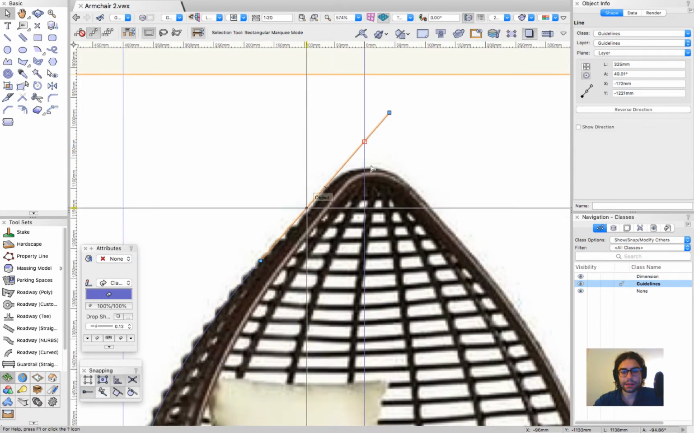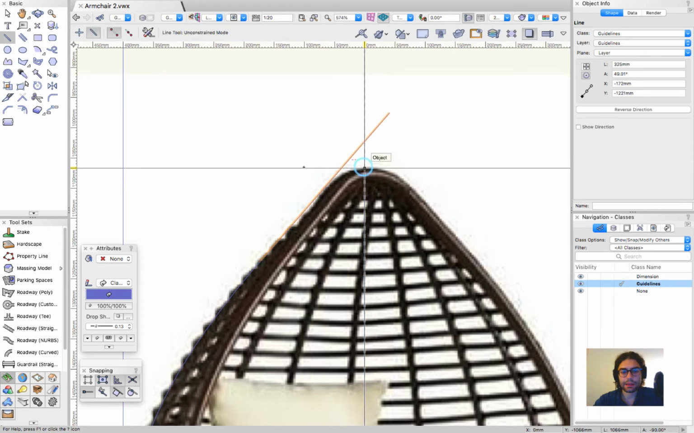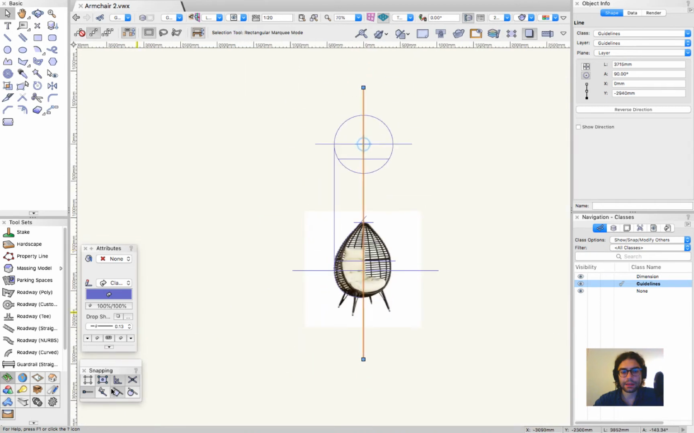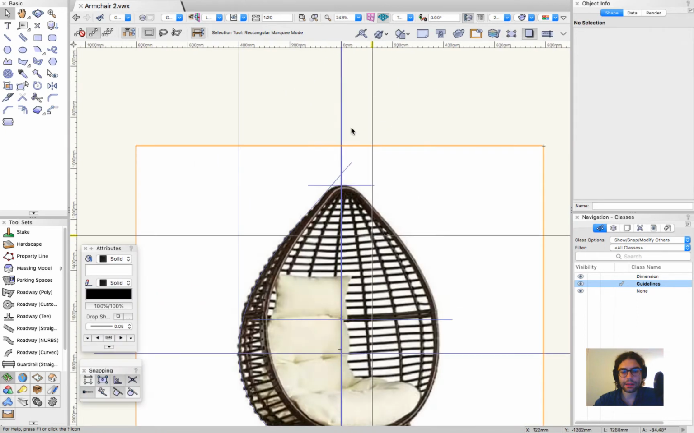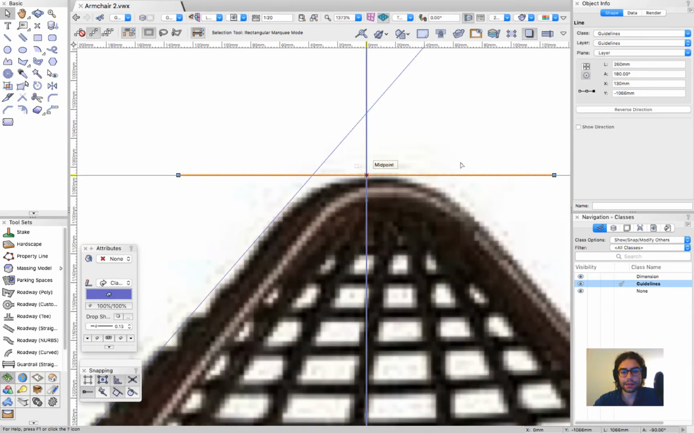Like so. Then I'd like to place here a rounding. And again, I want the transition to be smooth, so I draw a line that is perpendicular to the axis. Let's name this an axis. I am going to make it thicker. So the line will be in perpendicular position to the axis.